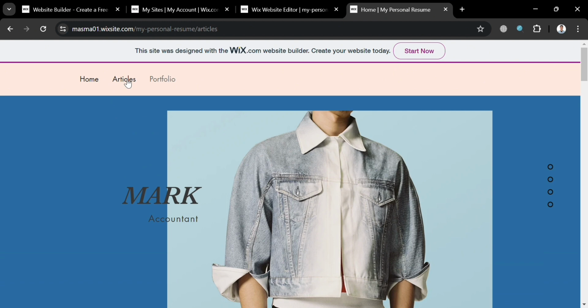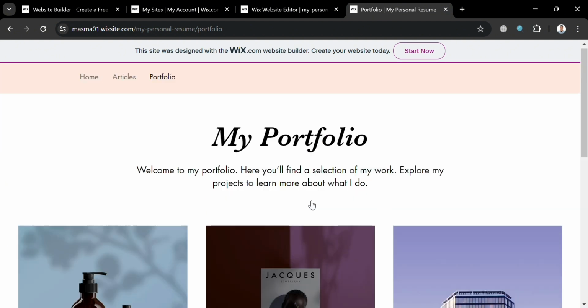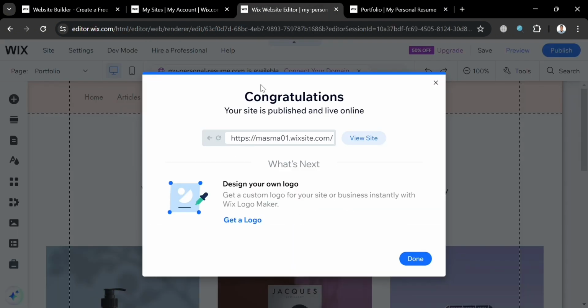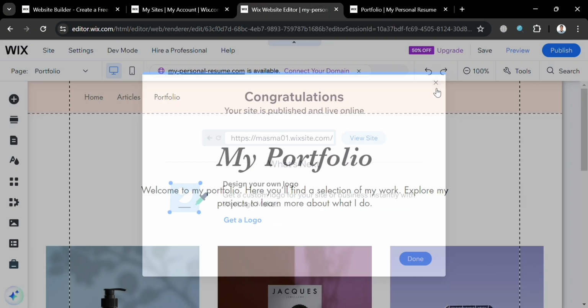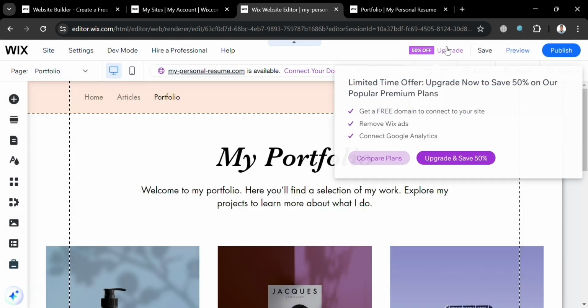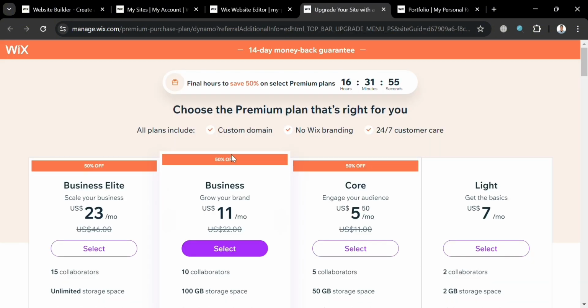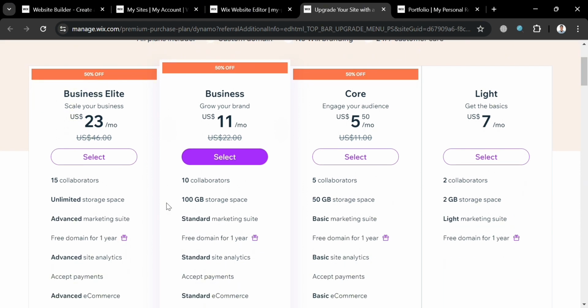They can navigate home, articles, and portfolios, showcasing or demonstrating our skills and building credibility to help you differentiate yourself from other candidates. Now going back to this page, if you also want to upgrade your account on Wix, you can simply click the Upgrade button on the top panel. Upon clicking Upgrade, you will be directed to this page, where it will show you some of the plans offered by Wix. We have here Business Elite, Business, Core, and Light plans. Below it will show you the corresponding prices and the list of benefits included in each plan.